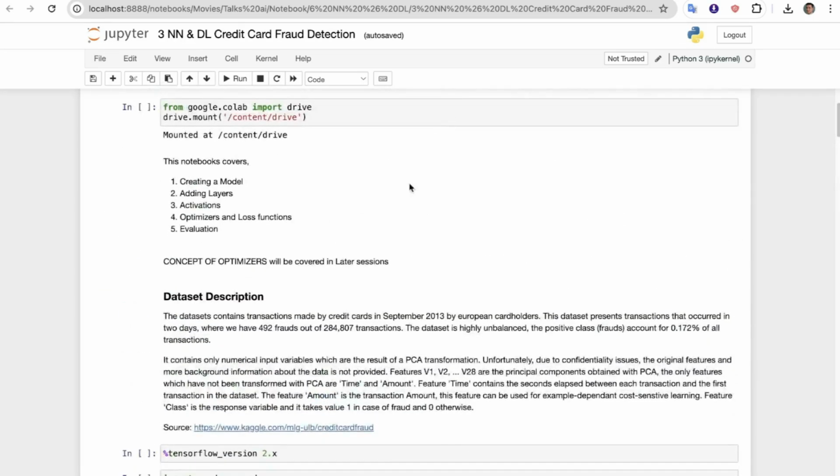What is V? Again, you can see in the description. It contains numerical input variables which are the result of a PCA transformation. Unfortunately, due to confidentiality issues, the original features and more background information about the data are not provided, of course. Now features V1, V2 up to V28 are the principal components obtained with PCA. The only features which have not been transformed with PCA are Time and Amount.